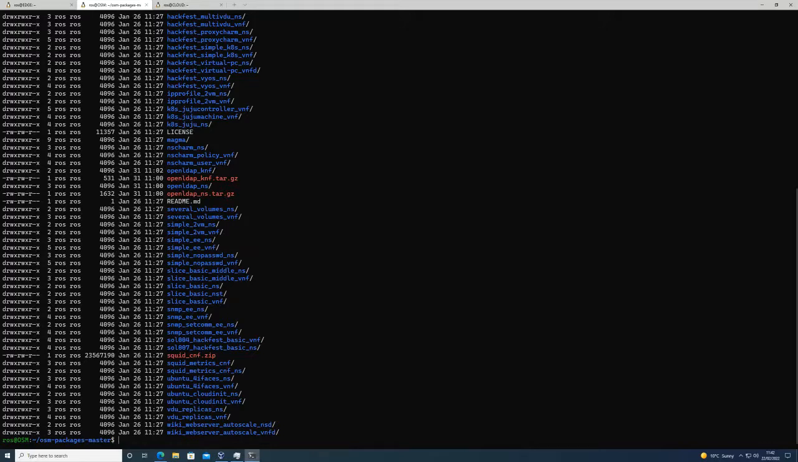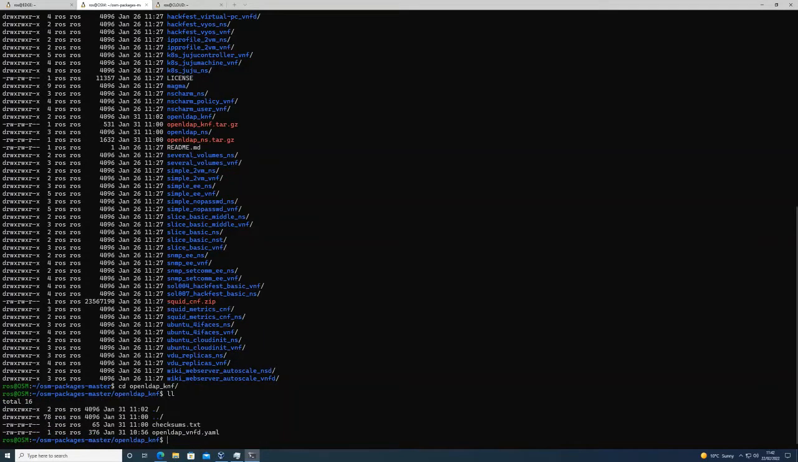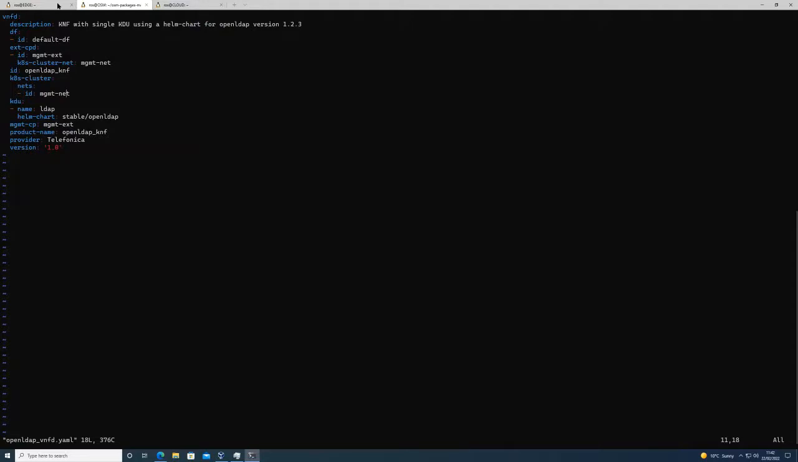Let's start maybe with the KNF. So we'll go to cd OpenLDAP KNF. And now inside, you can see that we've got two files. The first one is the checksums, and the other one is the OpenLDAP virtual network function definition in YAML format. So let's once again edit this file. As you can see, it has the following contents.